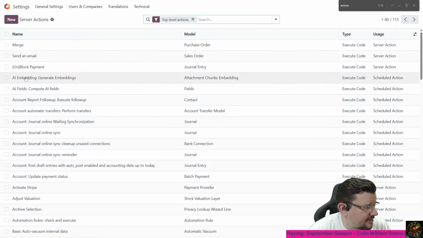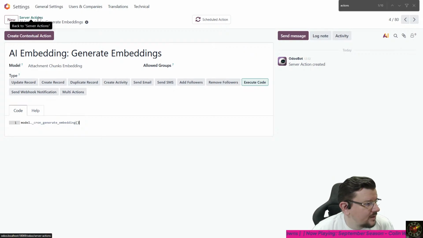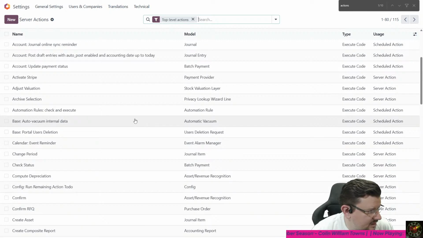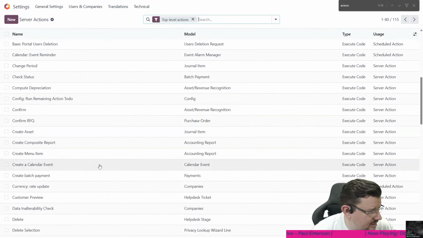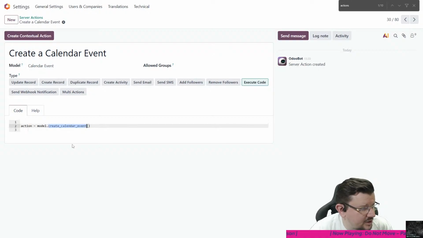So yeah, go look. Server action, AI embedding, generate embeddings. This is in the server actions now. So cron generate embedding. Okay. Yeah, I bet you go through all the embeddings. So it's an odd name for embedding actions. I guess it's more like things to go make, I suppose. Anyway, the one we're looking for is apparently create calendar event. I don't actually know. Create a calendar event. Yeah. It's just a function, create calendar event.